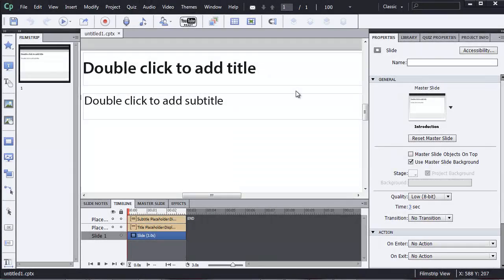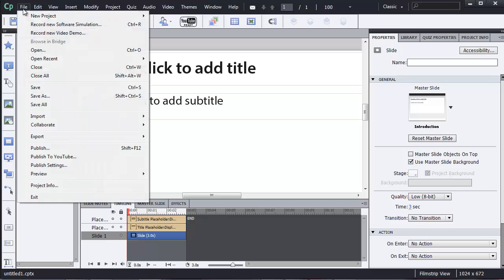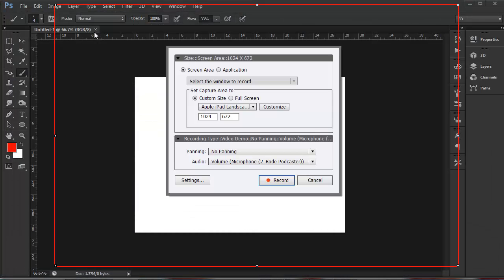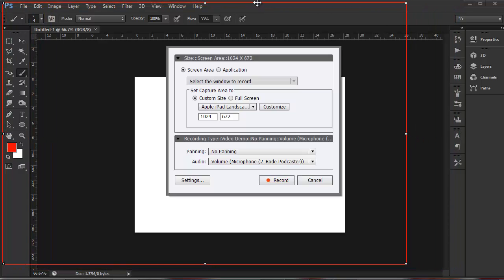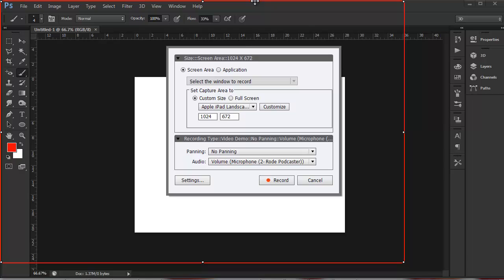One of the nice features of Captivate 6 is its new high definition video capture mode. I'm in a blank project here, but let's have a look at that. If I go to File and say Record New Video Demo, that's how you get into it. Here's our red capture bar. I've got Photoshop open here, so I'll just drag that over a bit.